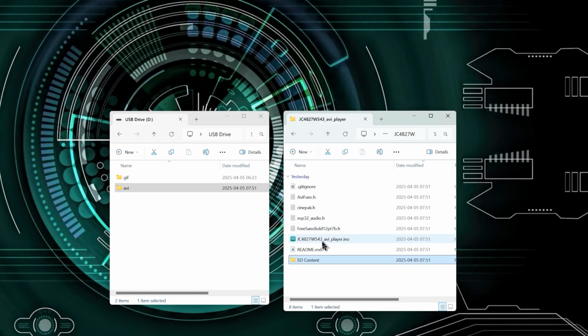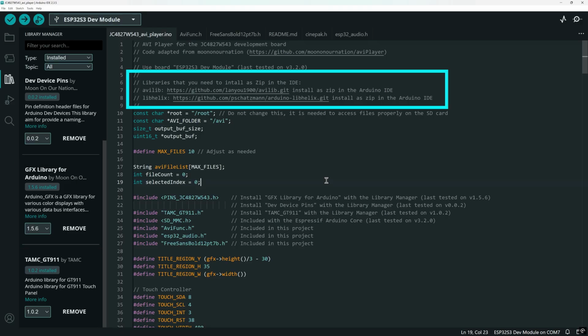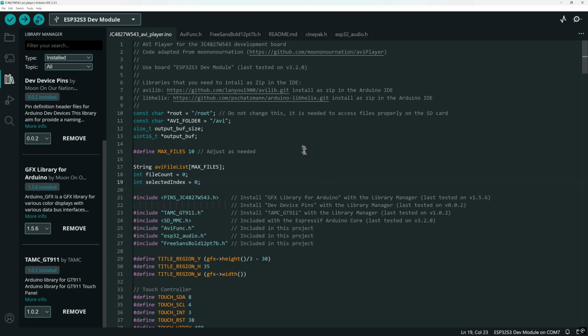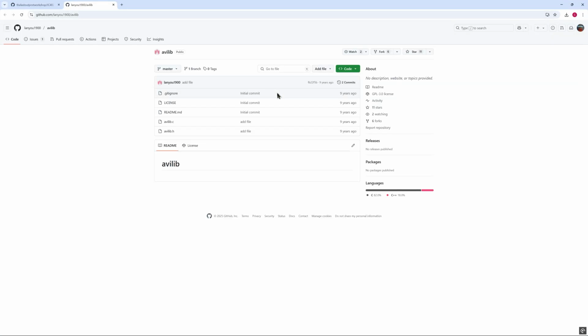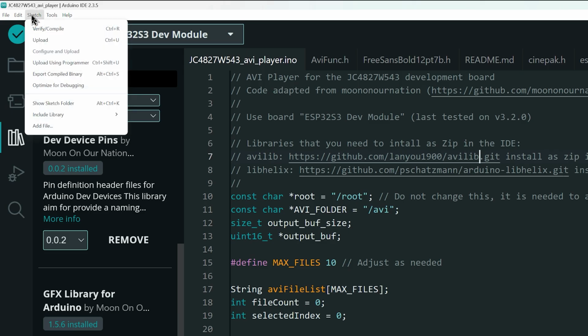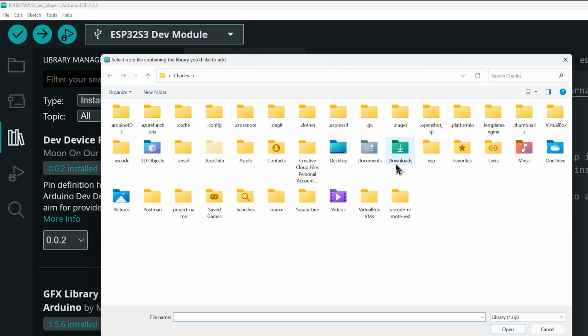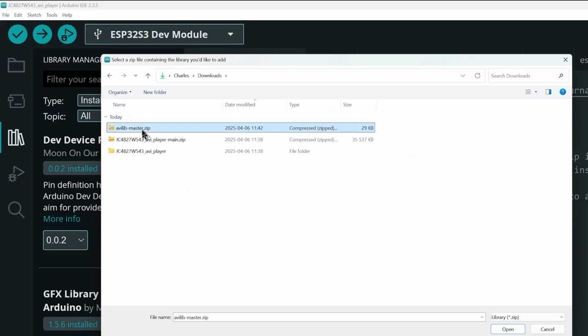Now, double-click on the sketch file to open it in the Arduino IDE. By now, we've already installed ESP32 from Espressif, the device pins, GFX library for Arduino, and the touch controller library. Now, for this project, we need to manually install two additional libraries from zip files. Click on this link. This will get you to the AVI lib library on GitHub. Download the library as zip. To install it, open the Sketch menu in the Arduino IDE, then select Include Library and Add .ZIP Library. Choose the AVI lib zip file you just downloaded, and the Arduino IDE will install it.